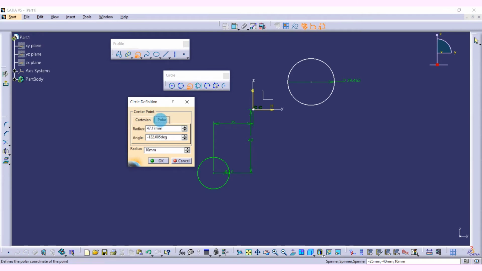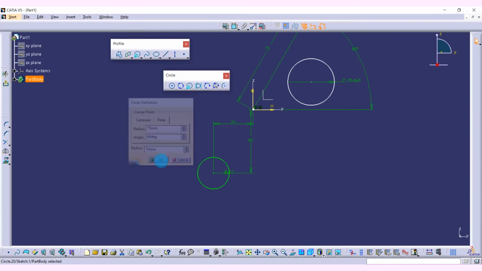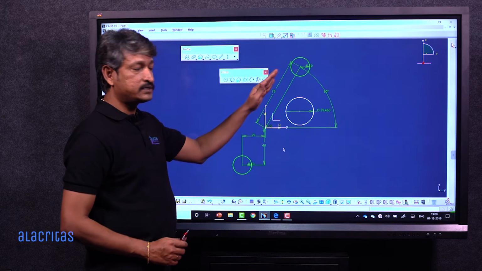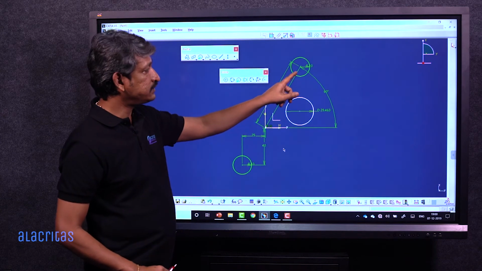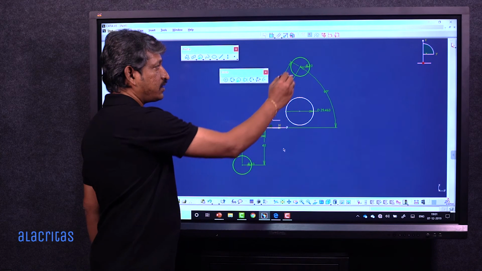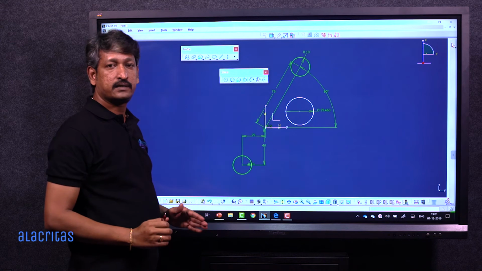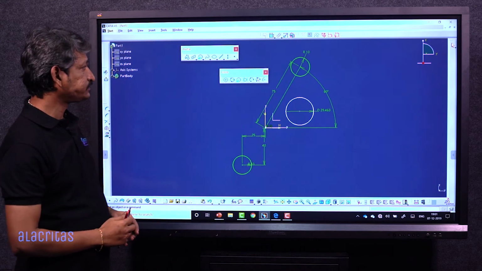Let's go once again and use the polar method. In polar we have to give radius and angle. So let's give 75 radius and let's make positive angle. We'll give 60 and then click OK. So the result is created with 75 mm distance and then 60-degree angle. That creates the center point. From there an R10 circle is created. This is all about creating a circle by polar method.